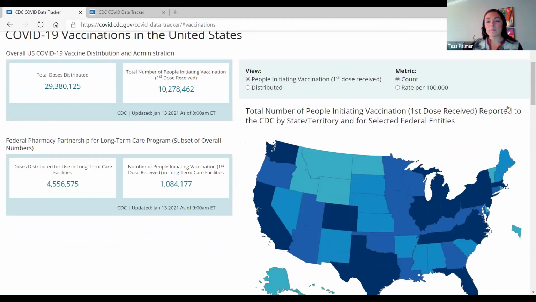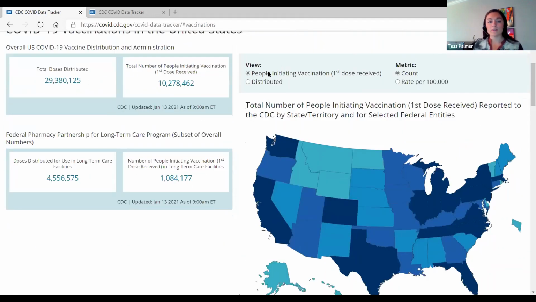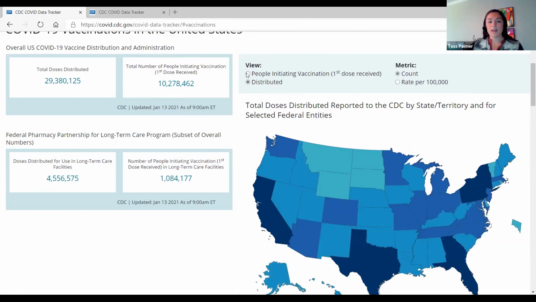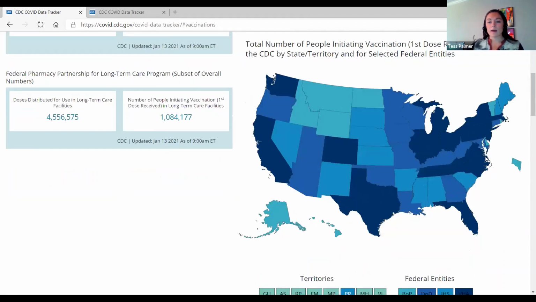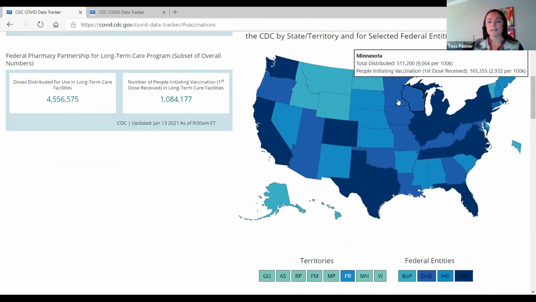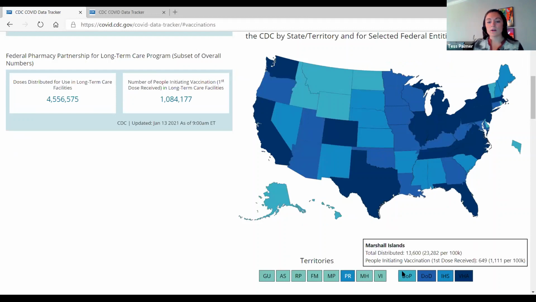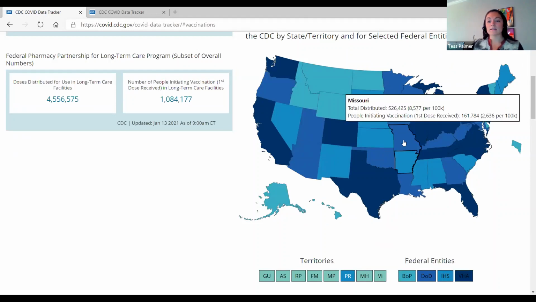And then you can update the map based on what you'd like to see, whether you want to see first doses received by state, jurisdiction, and federal entity as a count or as a rate, and then the number distributed as a count or a rate. And if you scroll down to look at the map, you can hover over any state or territory or federal entity and get the exact numbers for that location that you're hovering over.